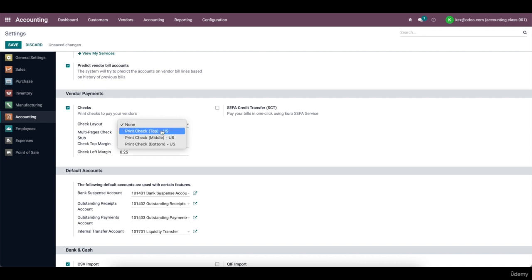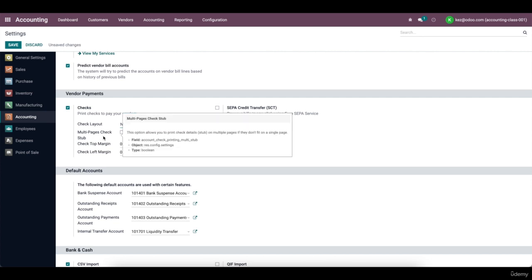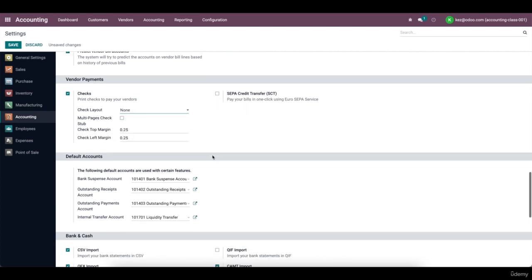We have 3 different options right now for your check layout. If your company does not necessarily have these check layouts, and maybe you have a different paper format, I highly suggest that you change your paper instead of trying to edit any of these reports, because it's going to be cheaper as far as time and money goes to just change your paper. We can set the margins easily right here, check top margin, left margin, and then we can also select whether we want to print multiple checks per page.